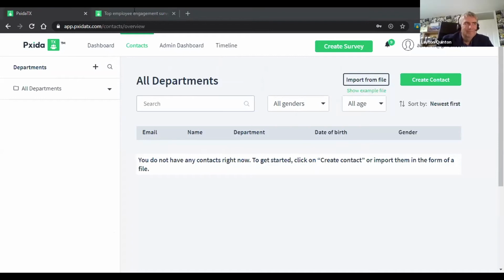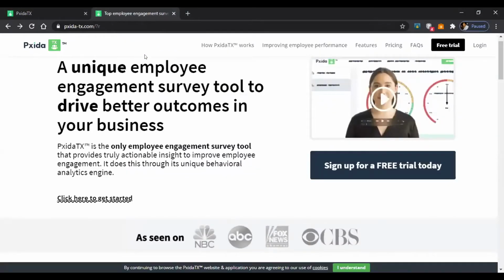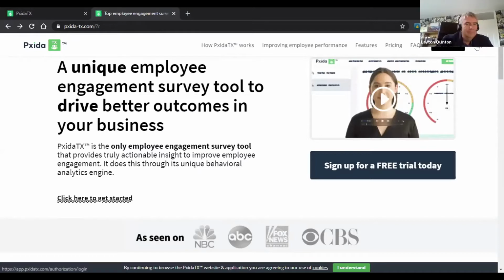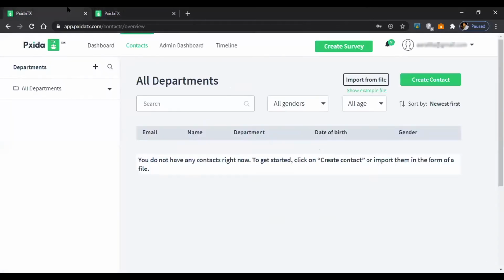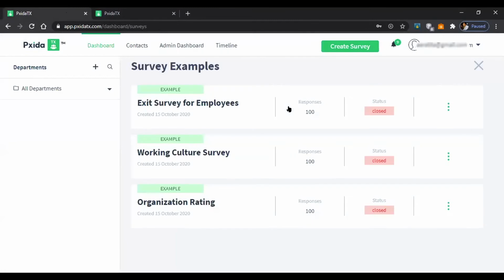Thank you, Leighton. I hope you can see the screen. So without any further delay, let's get started. The first step towards getting started with PxidaTX is to register yourself. To do that, you can visit our website and click on the login option, and it will take you to this page where you can register for a 7-day free trial. Or if you have all the credentials in hand, you can enter them directly in here and click login. As soon as you log in, it will take you to the dashboard.